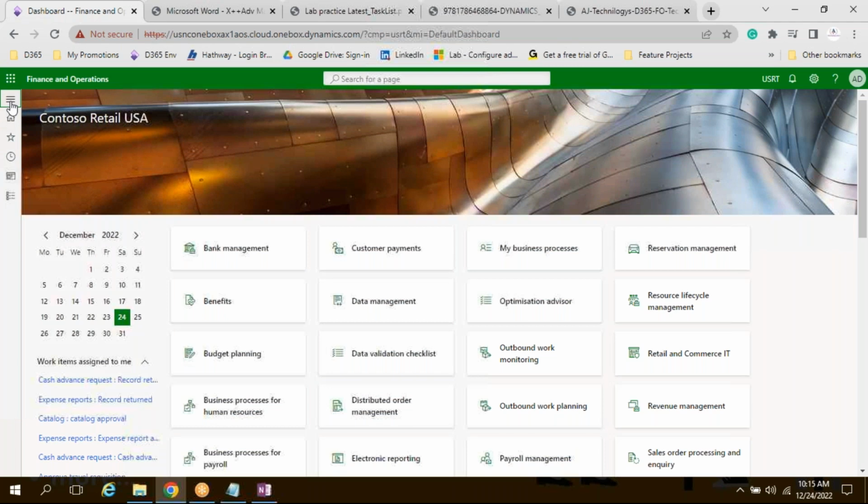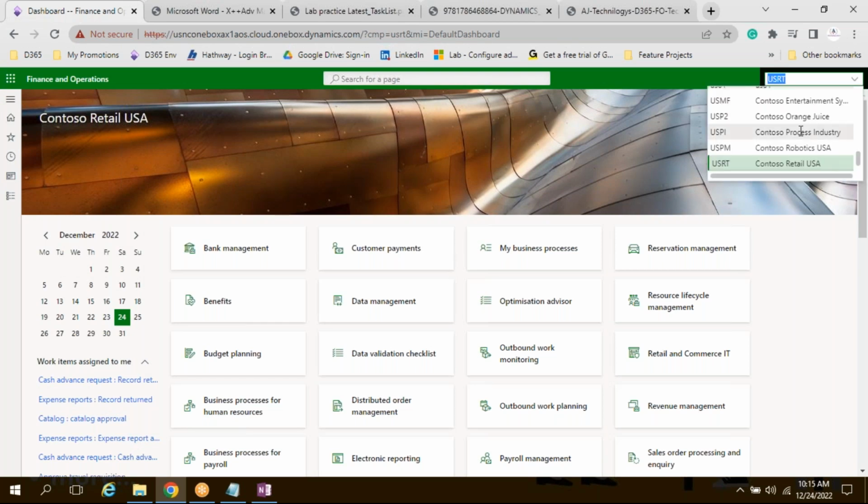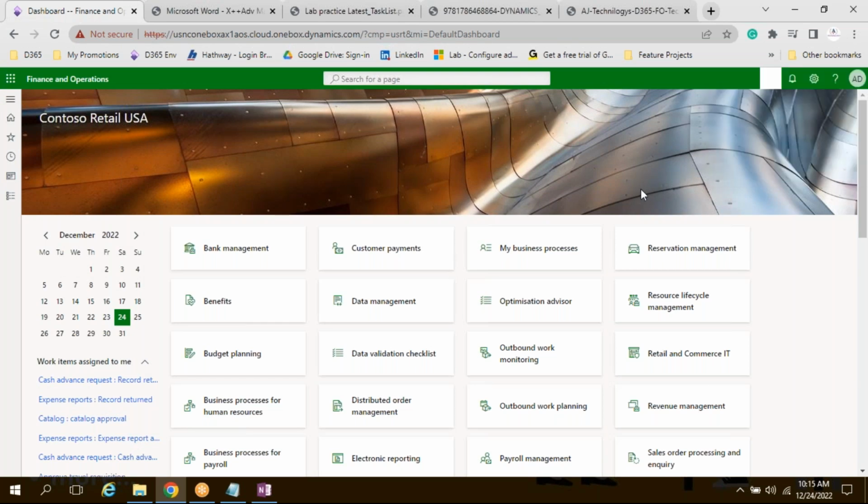As I told, this is useful for multiple companies. Actually here we can change the companies. This drop down is populated with the company list. We can change those companies.